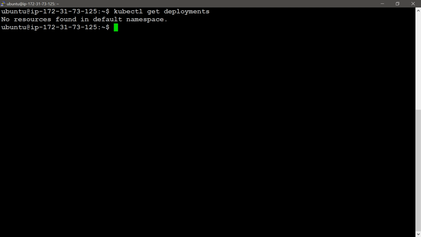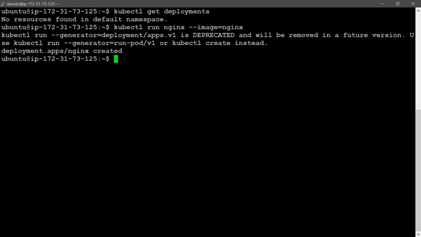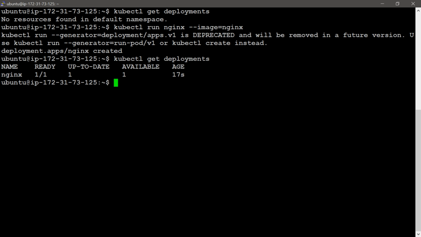I will run a simple nginx deployment now. I am using kubectl run nginx --image=nginx to deploy the nginx pod. Deployment.apps/nginx was created. Now I will check with the kubectl get deployments command. Now we can see nginx ready 1/1, up-to-date 1, and available deployment is 1.